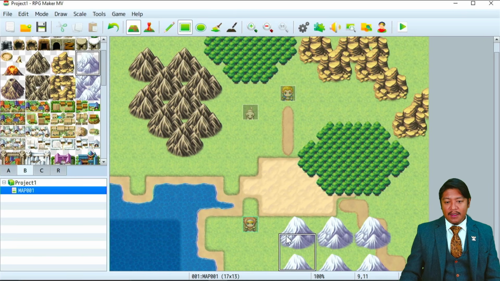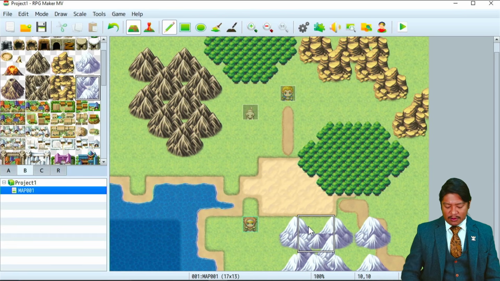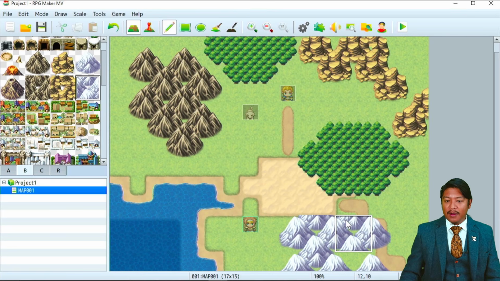Now you can see how it has an inorganic, unnatural look to it. Let's go ahead and select these tiles here by clicking and dragging, and we can select multiple tiles simultaneously. And if we click in between the mountains, you can see that we can have a bit more of an organic look. So I'm clicking.